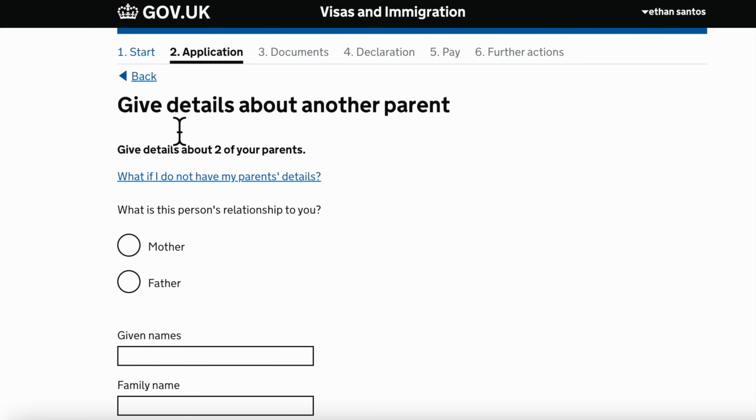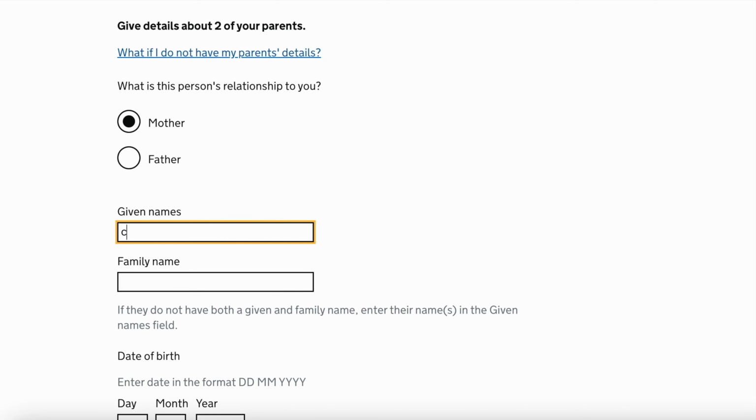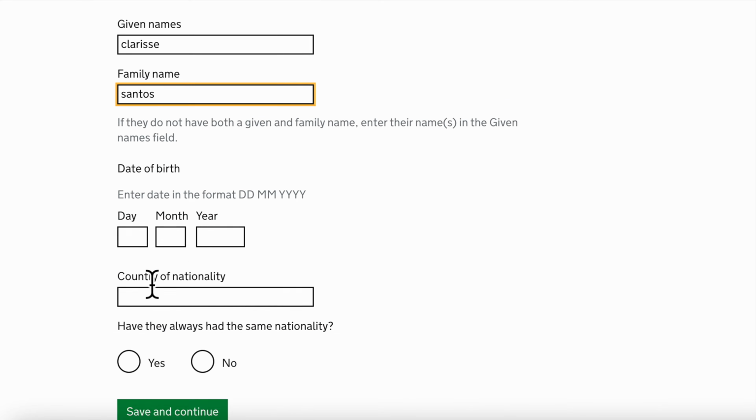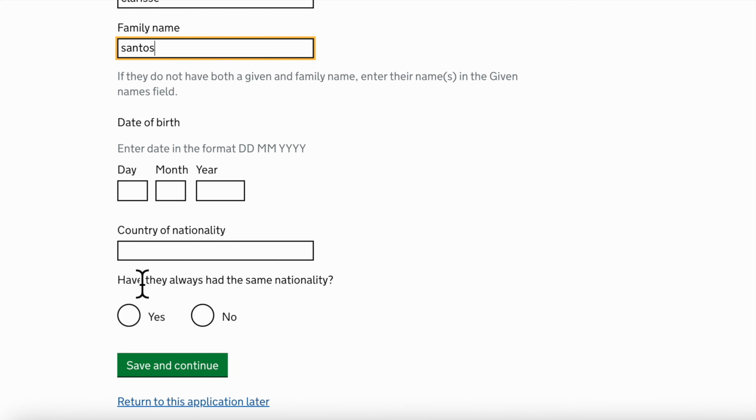Give details about the other parent. So this is the mother, me, because my husband is the one who is sponsoring us and I am the other parent. What is the relationship status to you? It's a mother. My name. Date of birth, country of nationality, and it says, have they always had the same nationality? Just tick yes or no and then save and continue.